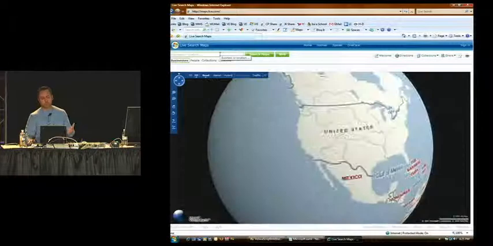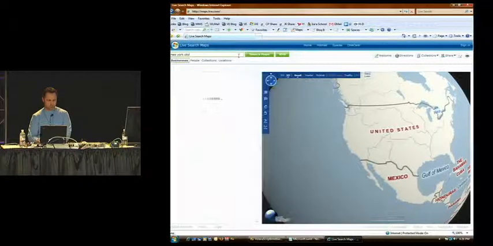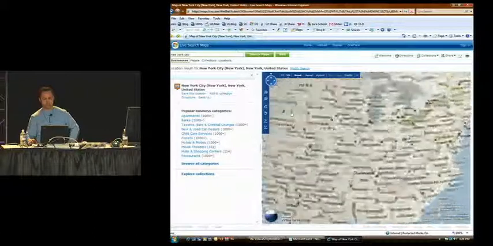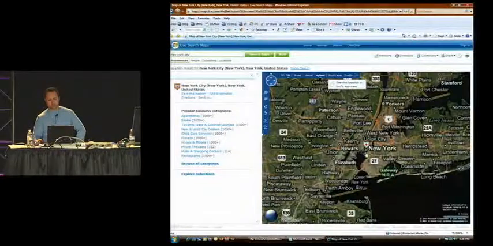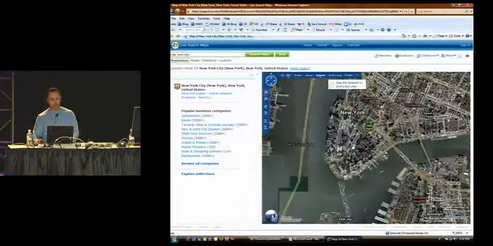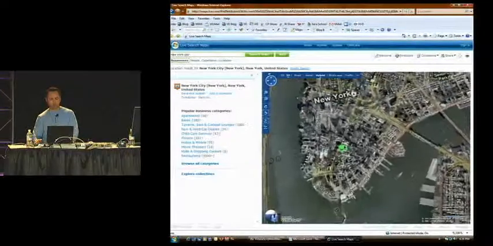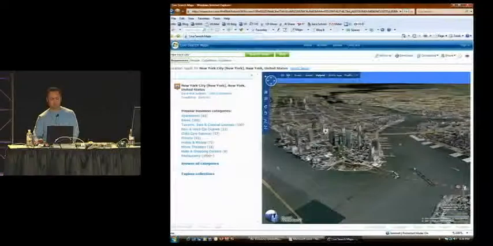Since I left in 3D, it's going to bring me back in 3D, and we'll try New York City one more time. There we go. We'll switch to the hybrid mode. So the models for New York City are pretty stunning when you see just how many there really are, how many buildings there really are in New York.